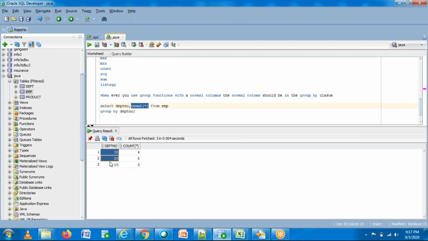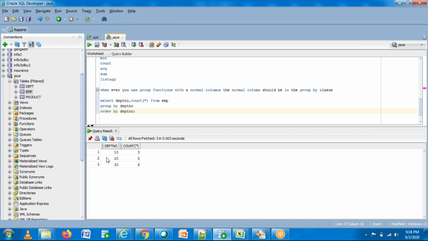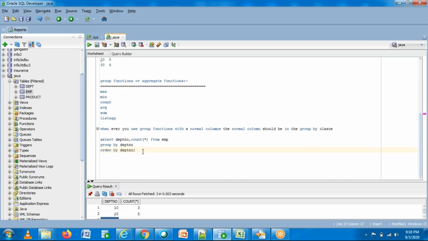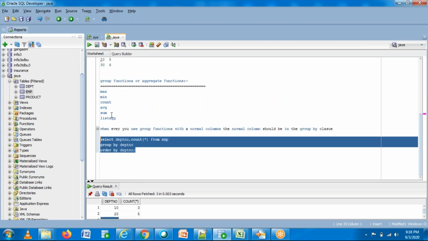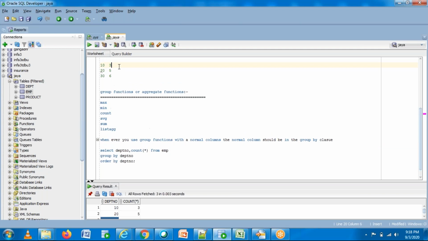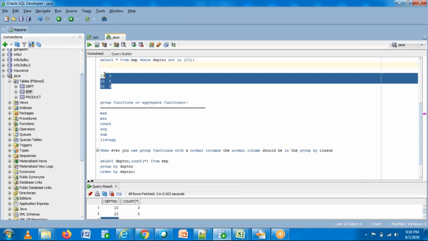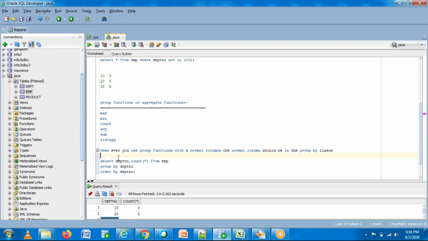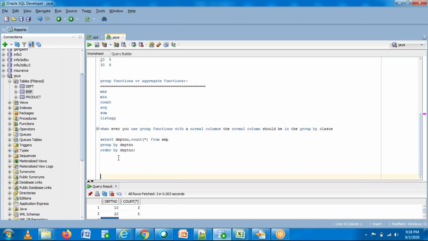This is not in order, right? So I want to make it in a proper order. What I need to do is use order by department number. If I use this, first I'll get 10, next 20, 30. So my requirement got fulfilled, and I'm able to get the requested output. Okay, clear?